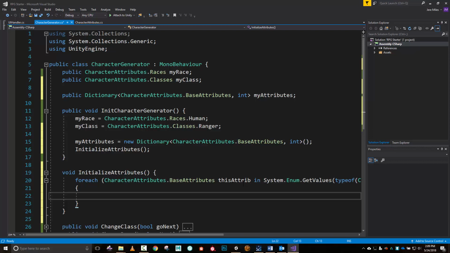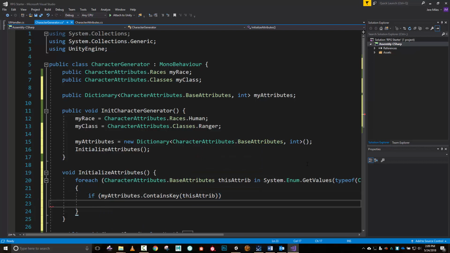And what I need to do here is check to see if the dictionary already has a value, in which case I'll replace it. Does the dictionary already have this attribute in it, in which case just replace the integer value. If it does not, then I need to add this attribute plus the integer value in there. So let's do if myAttributes.ContainsKey(thisAttrib). Do we have that in there?